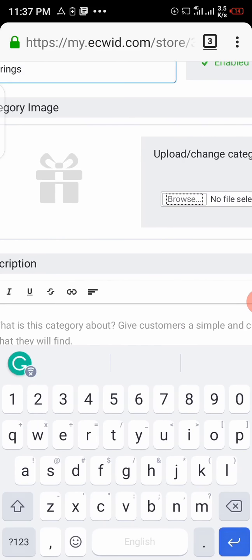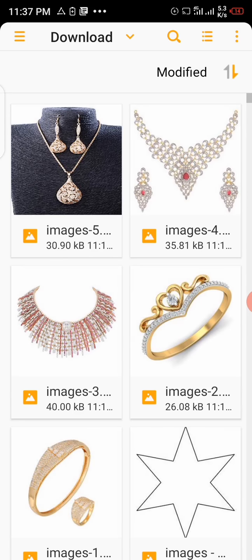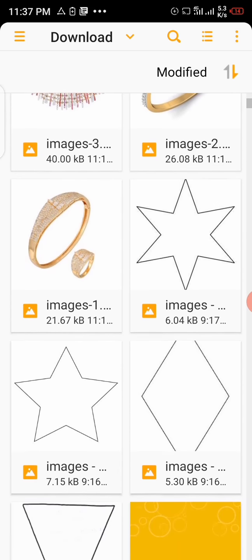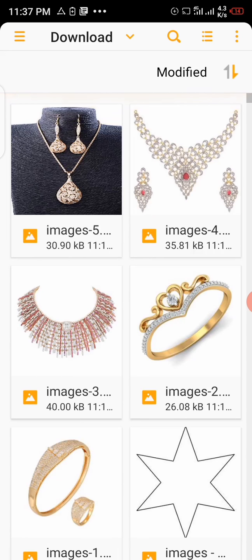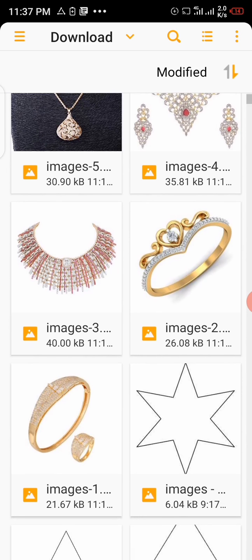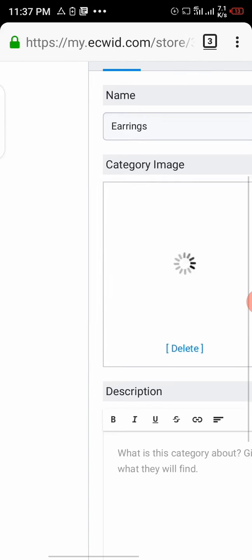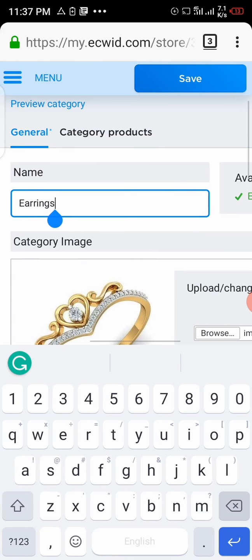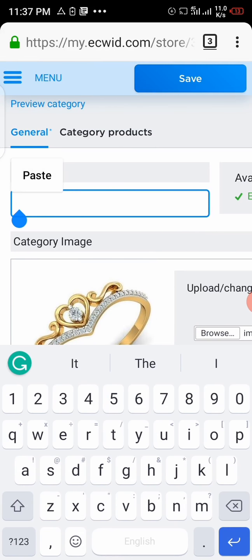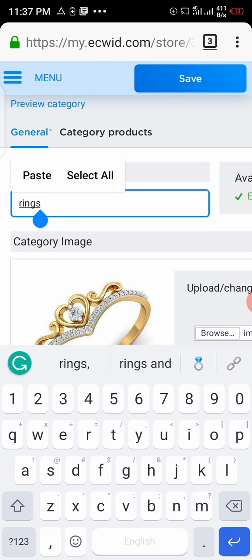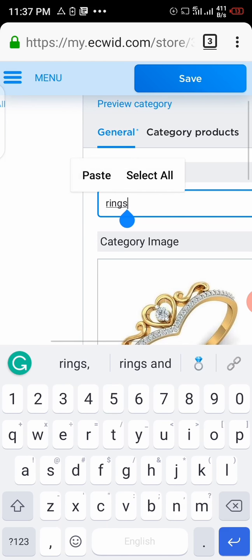So I'm going to browse and add another picture directly from your files. I didn't get a picture for earrings. Okay, you know what we'll do? I'm going to edit it and put rings instead. Good. So it's going to carry rings.